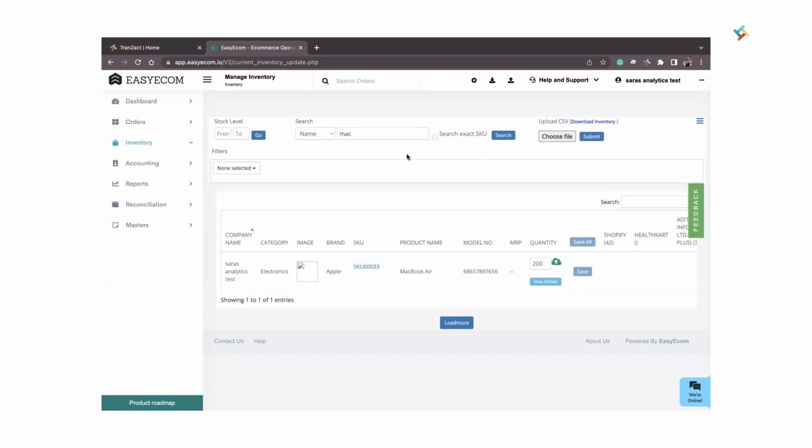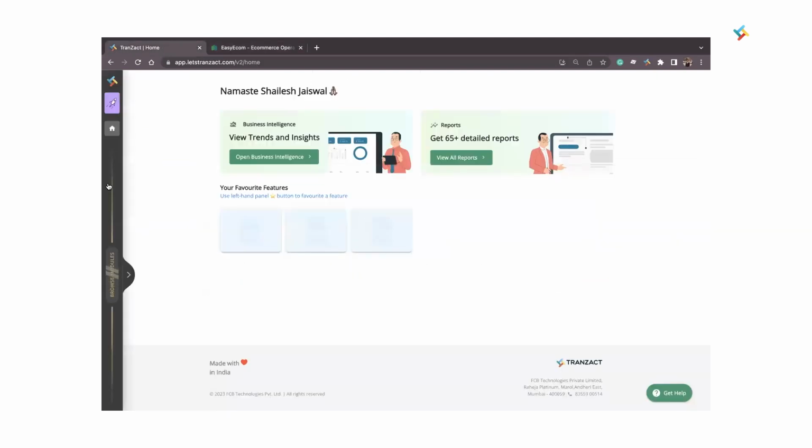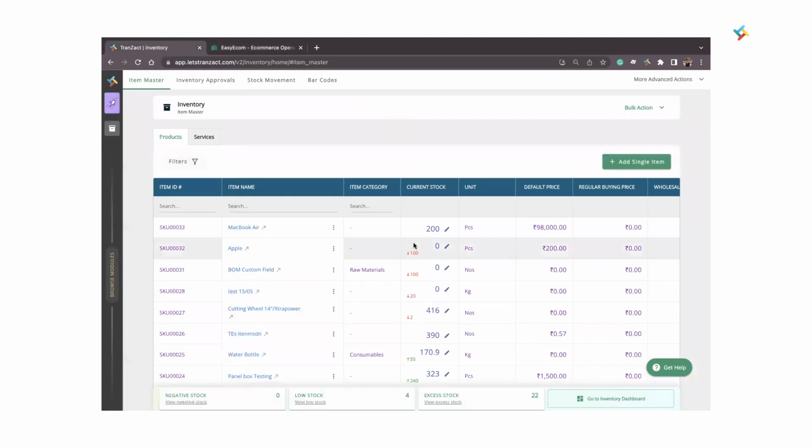So please check here on EasyEcom. This is one of my items on which there is a 200 stock. If I go back to my TranZact, go to inventory, here in the same item, MacBook Air, there is 200 stock. So how will this exact sync happen after getting it integrated? Any movement or any stock update which is happening on TranZact on any item will sync.